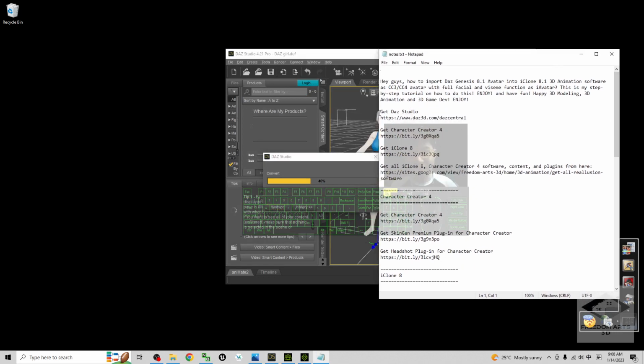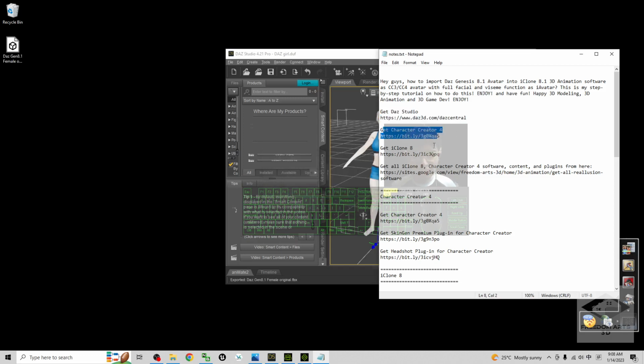Right, so to get the Daz Studio, you can just scroll down, go to my video description to get it from Daz Central, from the official site. Next, you have to get Character Creator 4 and also iClone 8. Both of these are official links. Once you click in, it is going to lead you to the official site of Character Creator 4 and iClone 8 of the Reallusion company.